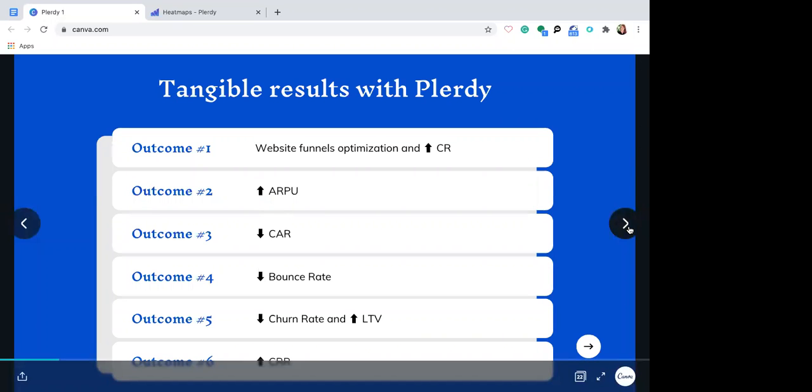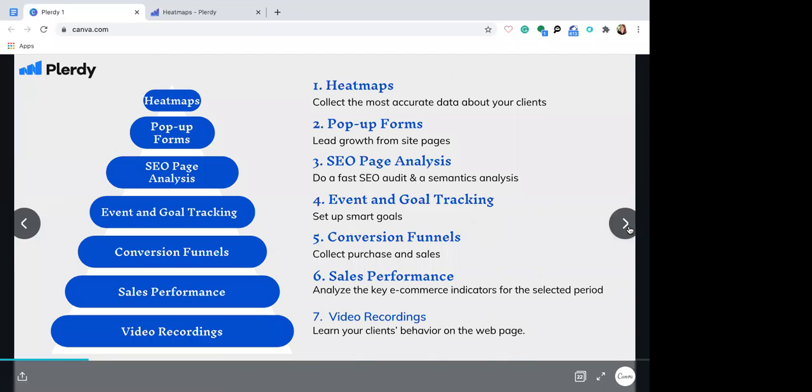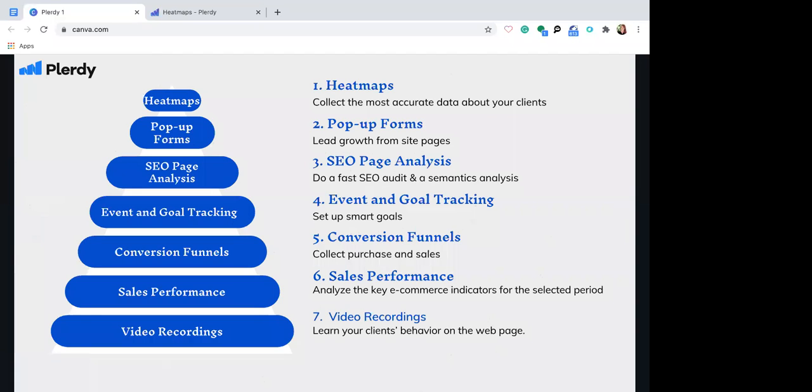So you might be wondering how exactly we can help you with achieving these results. By the time this webinar is over, you will understand how to collect the most accurate data about your clients by using the heat maps. You will also know how to set up a pop-up form to gather needed information, and you will learn how to improve the SEO audit with the SEO page analysis.